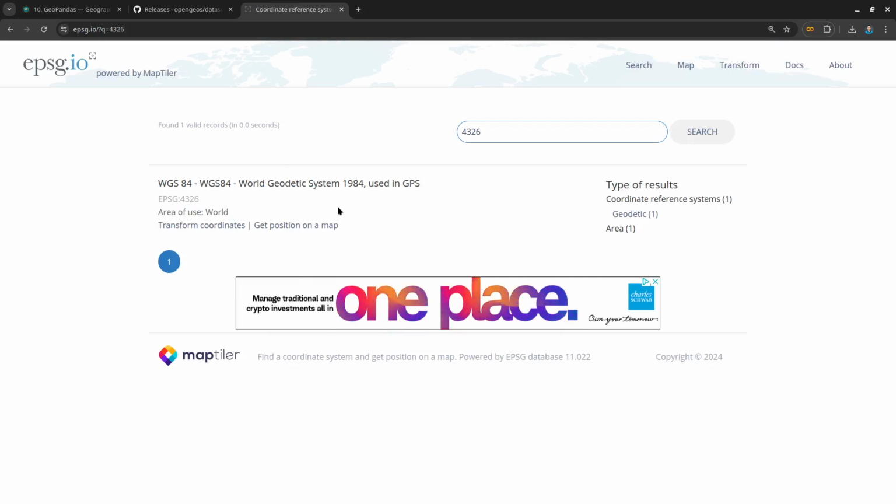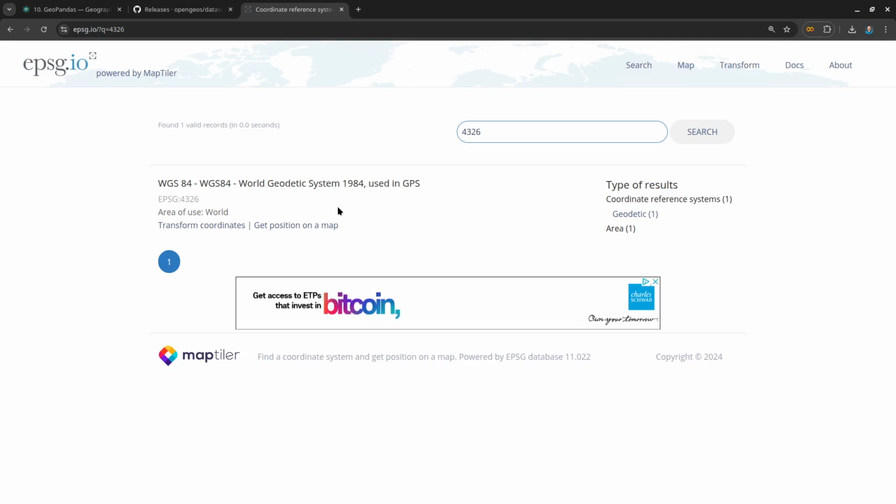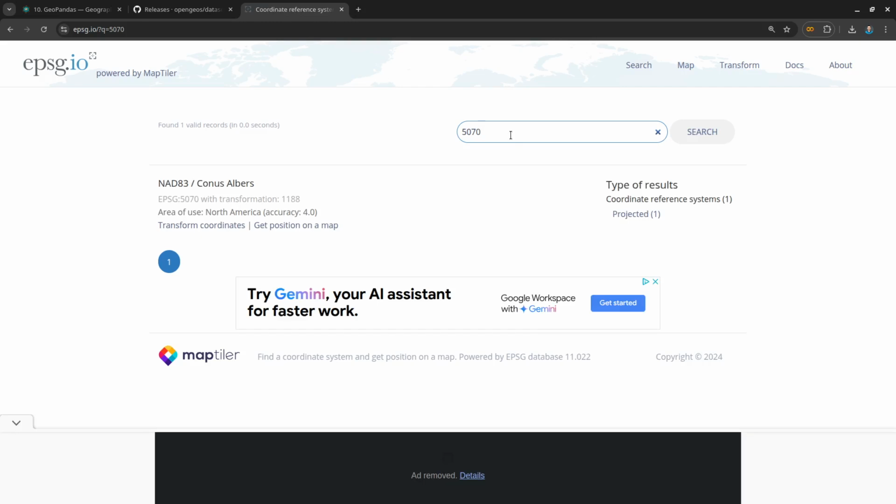I want to make sure that you understand the difference between coordinate system and map projection. WGS 84 is a coordinate system. It's not a map projection. That means latitude and longitude is what's used to measure location on the globe, a 3D globe. Projection means it's flattened to a flat map. The other very common one is 5070. Anyone know what this one is? It's the US Contiguous Albers projection. So this one is a projection. This unwraps the 3D globe into a 2D surface.